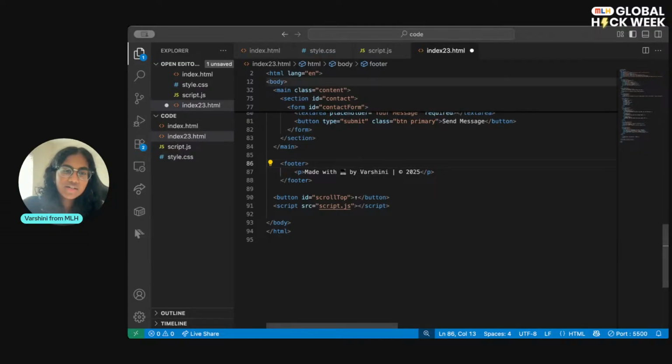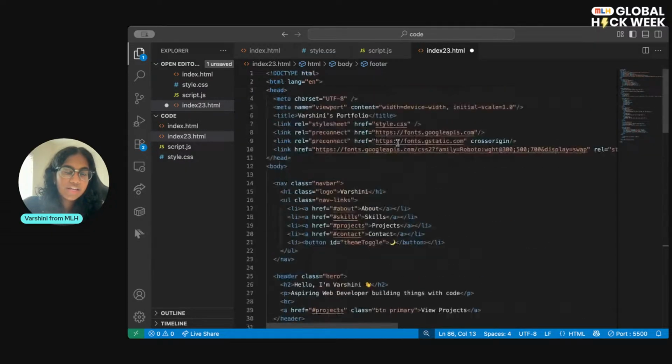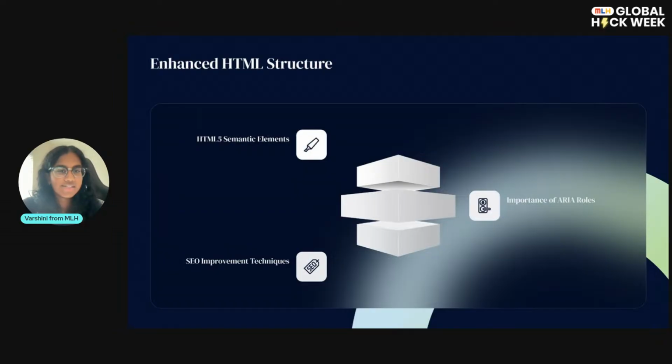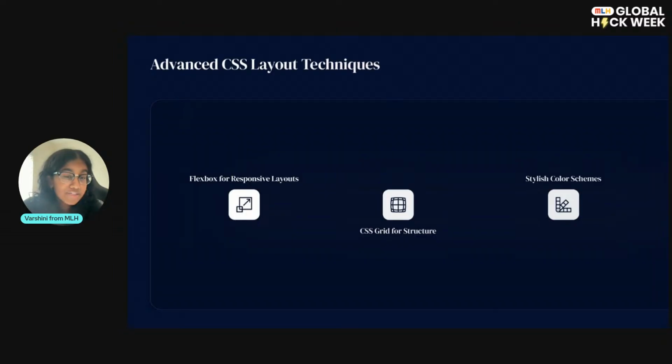So I'm just going to go ahead and open up a new file now because we are done with HTML, and now we're going to move on to CSS. So going back to the slide, we're done with HTML. We've gone over the structure, the semantic elements, importance of rules. Now we're going to go to CSS layout.